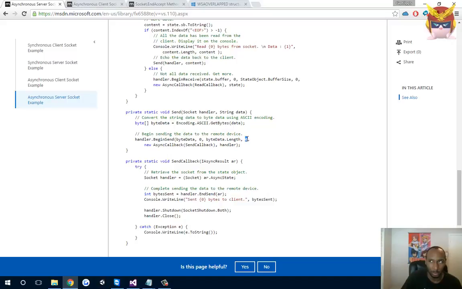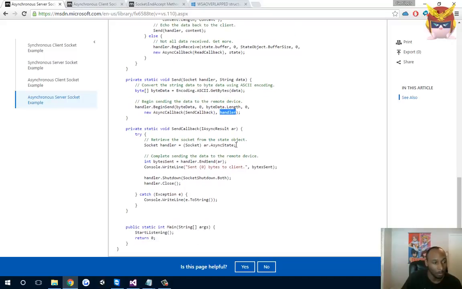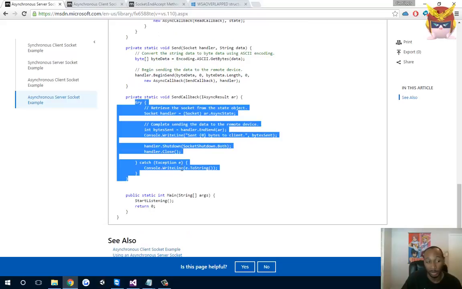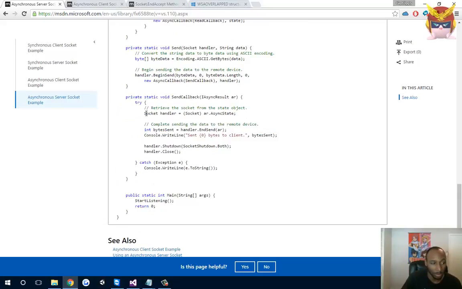0, those are socket states, if I remember correctly. You don't have to worry about those. Then we're using the async callback and passing the socket itself. And in the callback, I'm going to wrap it in a try catch just in case something messes up. We'll grab the socket from the async result.